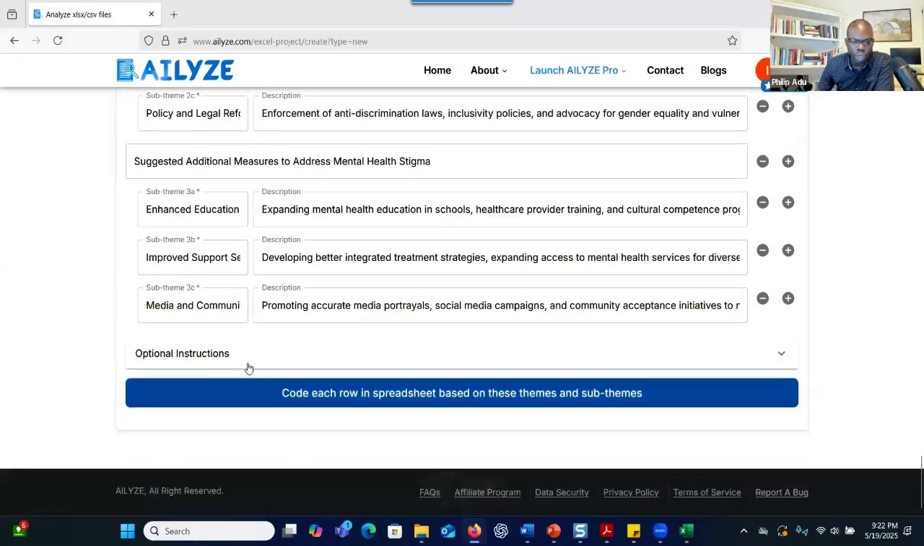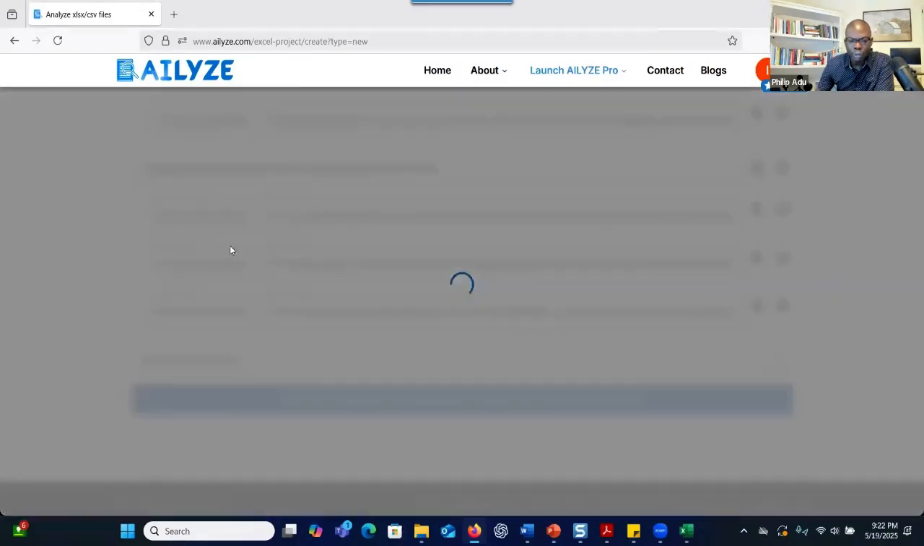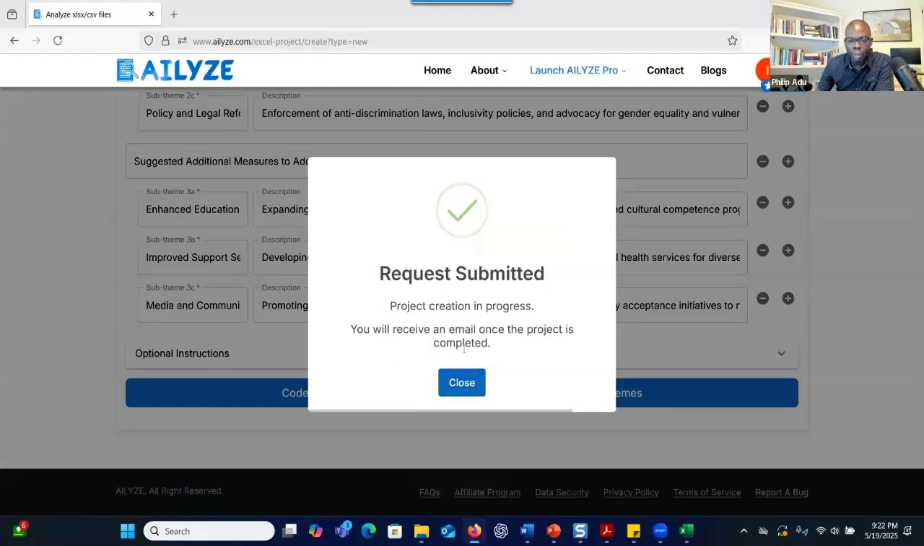So when you are ready, you click on code each row in spreadsheet based on these themes and subthemes. So you click on that and the system will do the coding based on the theme and subtheme. An email will be sent to you when it's completed.